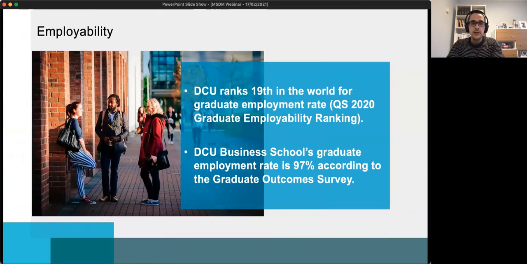And DCU ranks 19 in the world for graduate employment rate. That's something we are very proud of. Particularly in the business school, we have an employment rate which is very close to 100%, which is 97% according to the last graduate outcome survey. And I would also add our program is definitely one of those programs that contributes to that result.